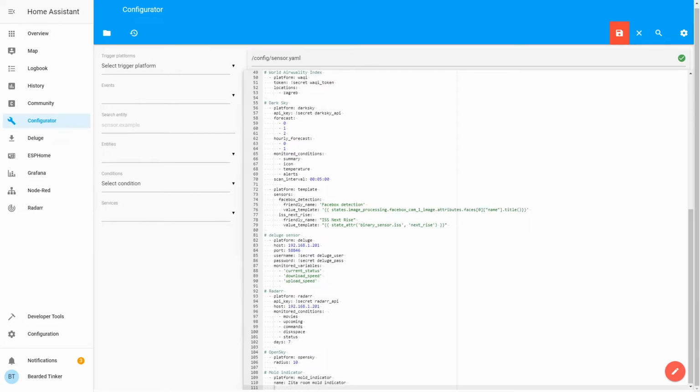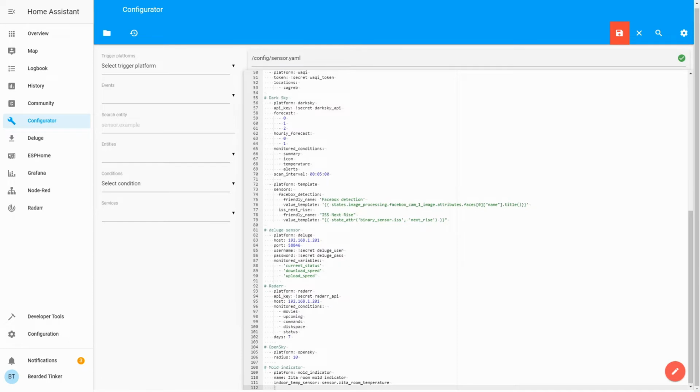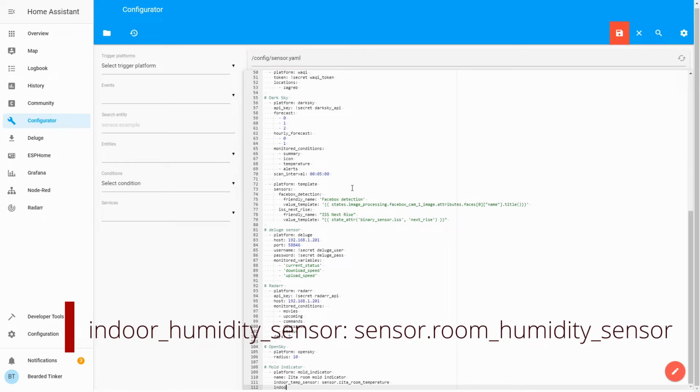Next thing we have to define is the indoor temperature sensor. For this you have to use your temperature sensor that's inside that room, and in this case this will be sensor Zeta room temperature. Next thing that you have to define is the indoor humidity sensor. In my case, this will be sensor Zeta room humidity.